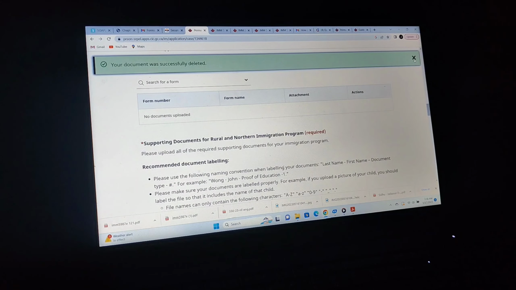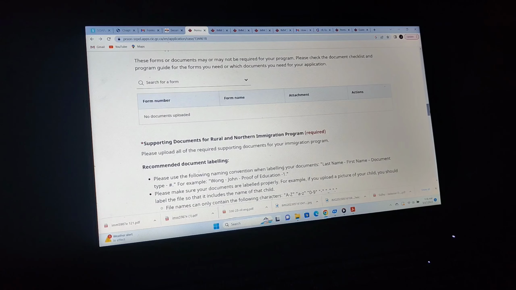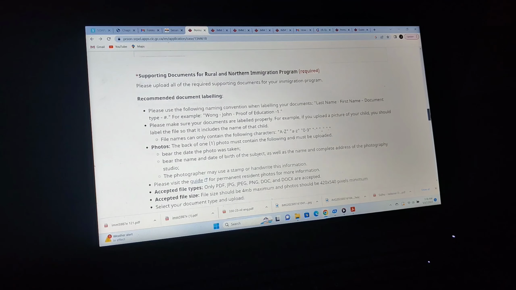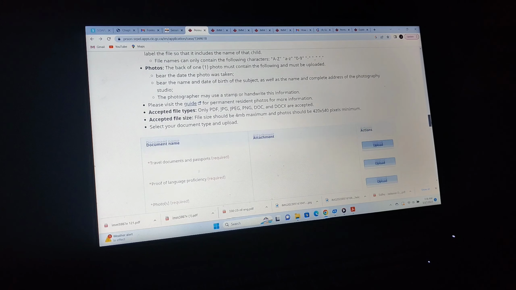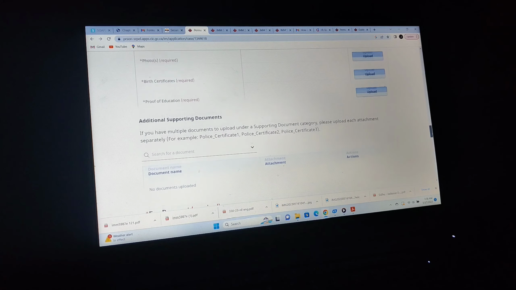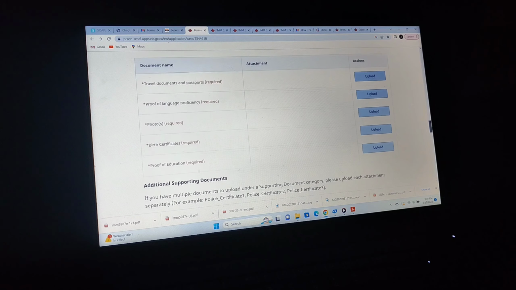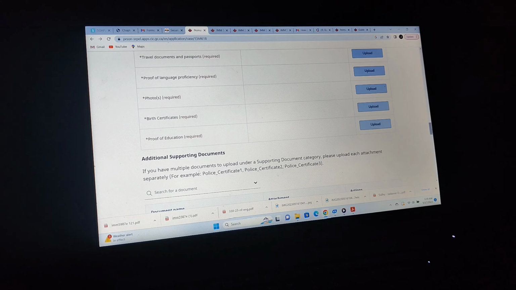Alrighty. With my application, I had no need for any additional documents. Let's go on to the next thing. Now, this is actually pretty straightforward. Go on the checklist, please, and make sure that you're submitting all the documents here. It's pretty straightforward. Travel documents, passport.